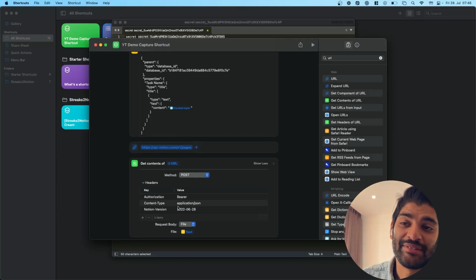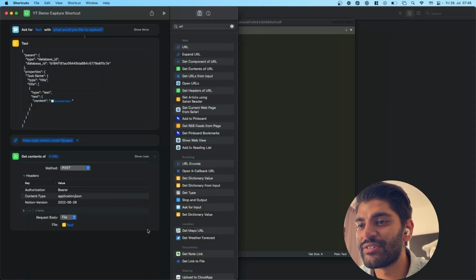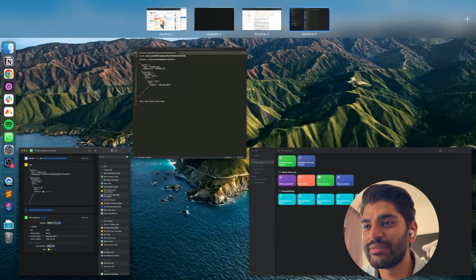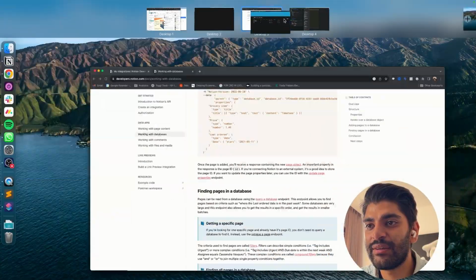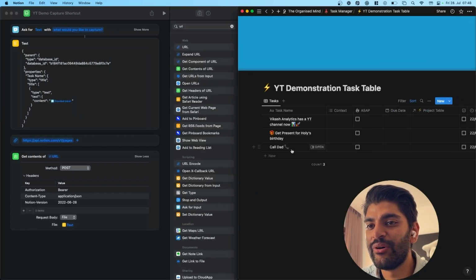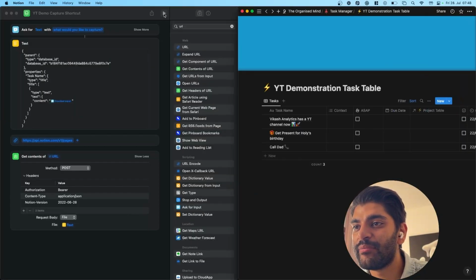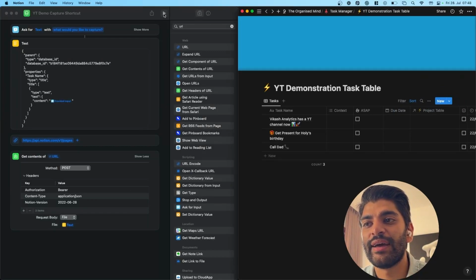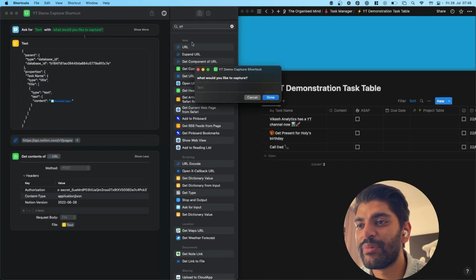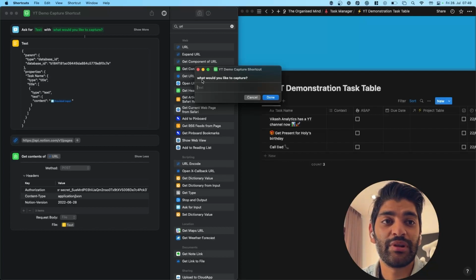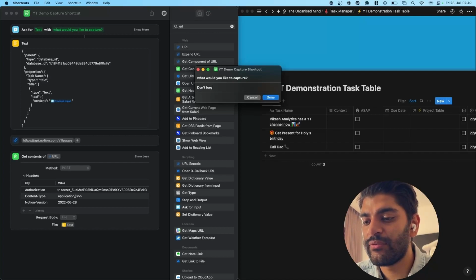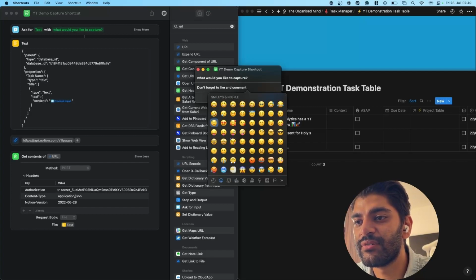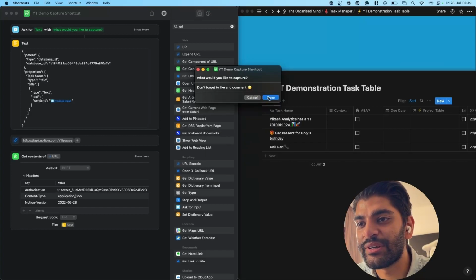The next step is the most fun step, which is basically just trying it out. So what we'll do is we'll put this on the one side and then we'll get our database on the other side. And if I press play here on the first execution, it will still ask me for some permissions, but you'll see as we go. So let's hit play. It asks us, what would you like to capture? Don't forget to add a comment. You can also add some emojis if you would like to. That is totally up to you.